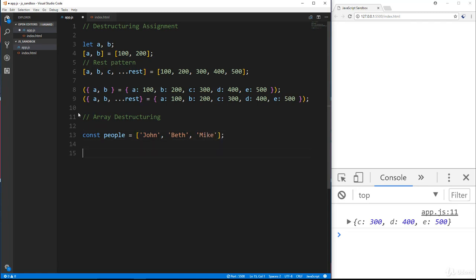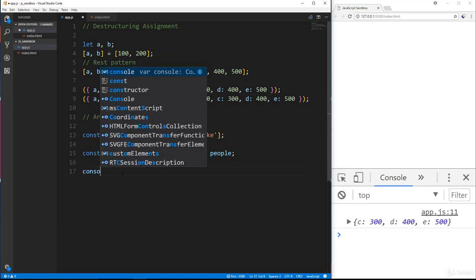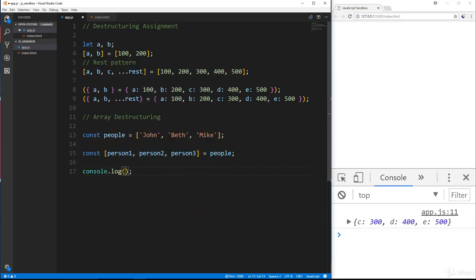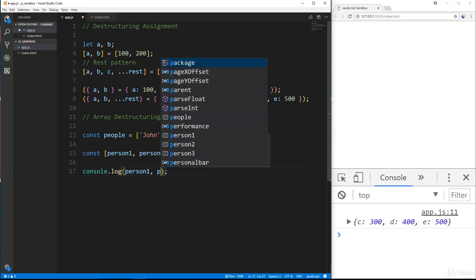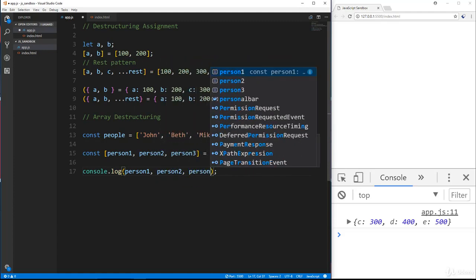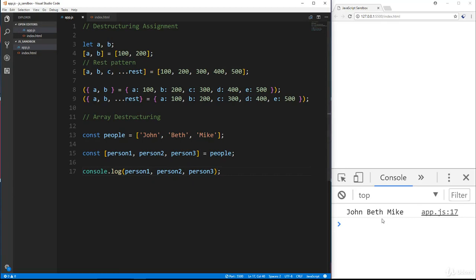And then what I want to do here is say const, and then set some brackets here with some variable names like person1, person2, and person3. And we're going to set this equal to people. Alright, so going by what we did up here, you guys can probably understand what's going to happen here. It's going to put John into person1, Beth into person2, and so on. So let's make sure that that actually happens. So we'll say person1, person2, and person3, and save, and you can see we get John, Beth, and Mike.